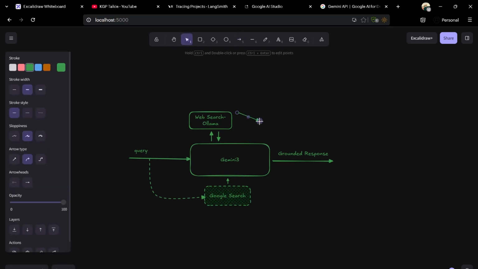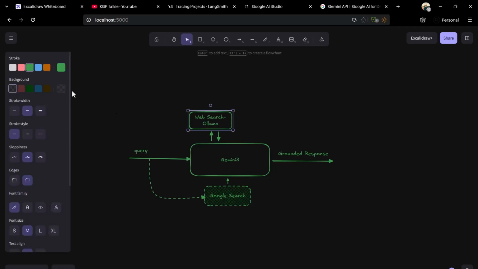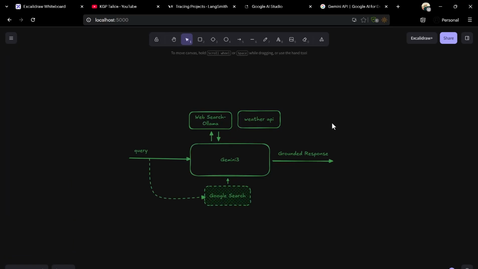Apart from this, we are also going to use a weather API here. So I can just simply duplicate this. I can write it like this. Weather API for the latest weather update.